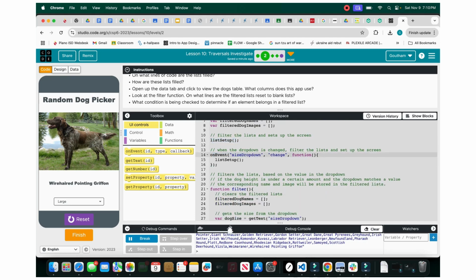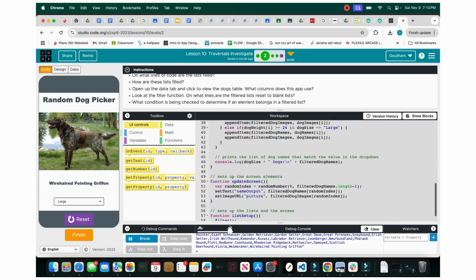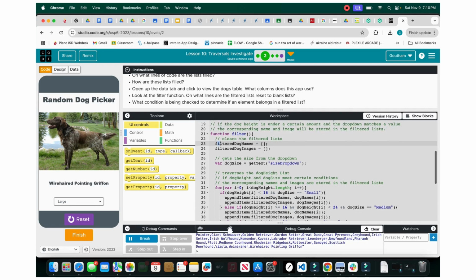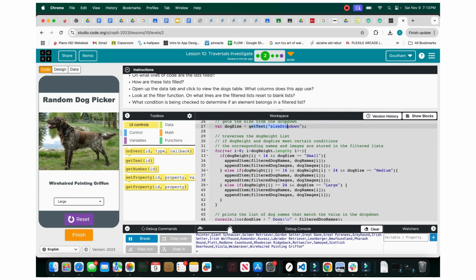On event, you click the size drop down and then you change it. Then you do the list setup. And now the filter function, the start of the show. So filter dog names, filter dog images, and you get the dog size from the get size. So you loop through everything. If the dog height is less than 16, it's small. If it's greater than or equal to 16 and less than 24, it's classified as medium. If it's greater than or equal to 24, it's classified as large. Then we append the respective item and its image to the respective lists.